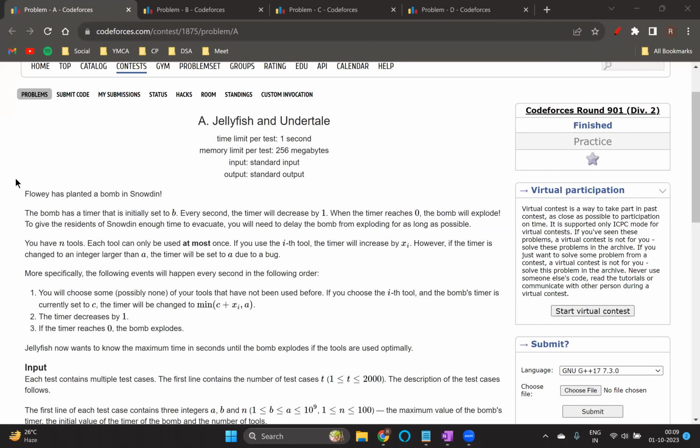So the first problem said Ploy has planted a bomb in Snowden. The bomb has a timer initially set to B, and every second it will decrease by one. And when the timer reaches zero, the bomb will explode, which we don't want to happen. And we have n tools.